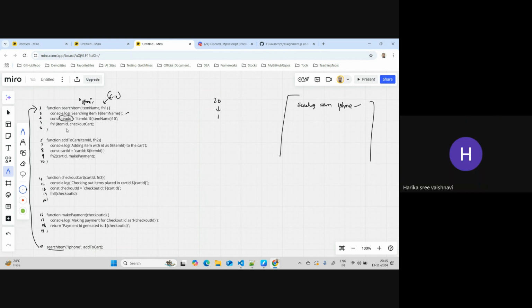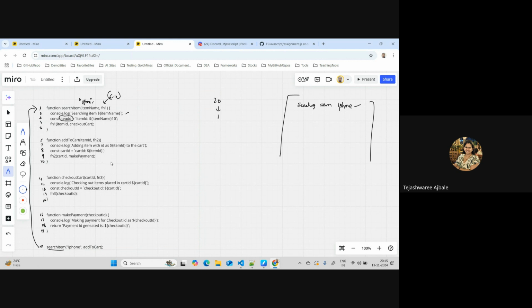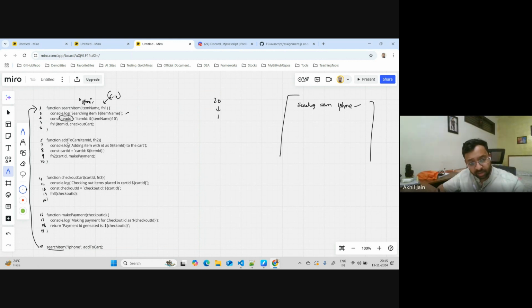And then you're doing what? You're passing. And now at line number 4, you're doing what? You're saying fn1. What was fn1? fn1 was add to cart, this one, right? This entire thing. So you're calling this method, add to cart. So it is like this. You're calling add to cart and you're providing item ID, the thing which you calculated here, right? You're passing it here, right? And the second thing which you're passing is the checkout cart. What is checkout cart? Which is this thing.